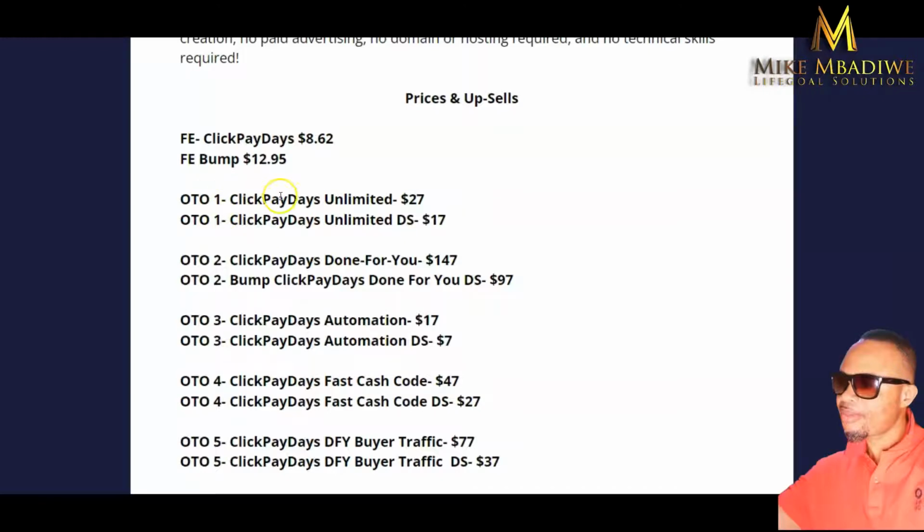And here you have the OTO number 1, which is originally $27, but you have the downsell for $17, which gives you access to this very dashboard, and then you will be able to have what it takes to get the leads that you need to make money online.